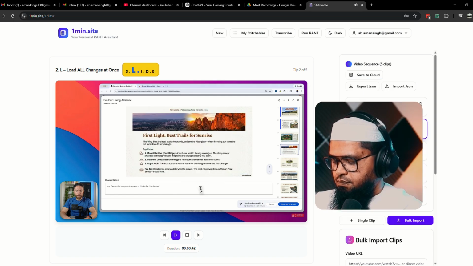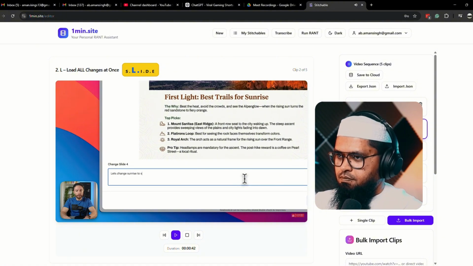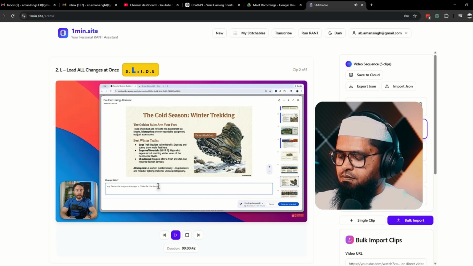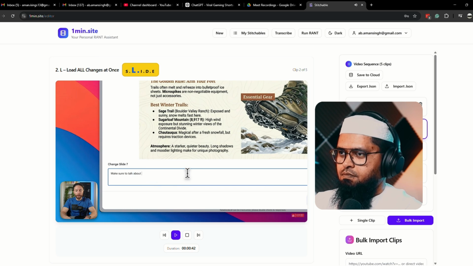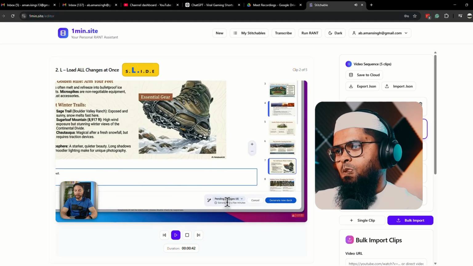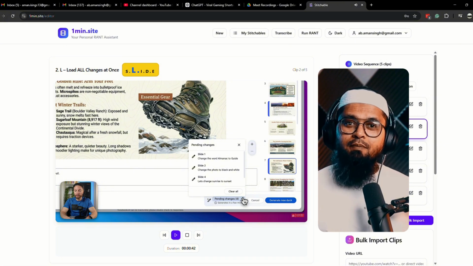This one right here, let's change sunrise to sunset. And then maybe for this slide, since it has to do with winter hiking, I'll tell it to make sure to talk about layering as well. All right, so we made all of our changes. We can see down here that there are now 4 pending changes. Now what happens when you hit generate might surprise you.